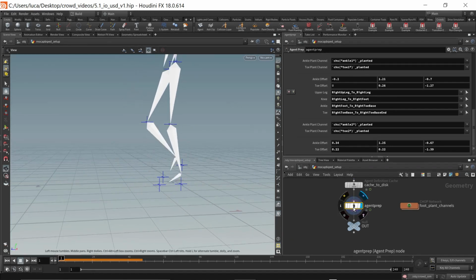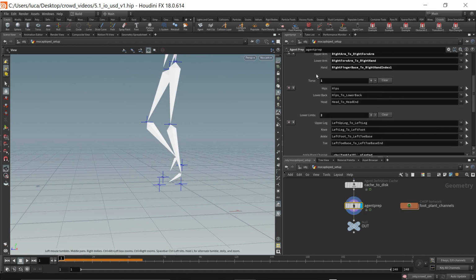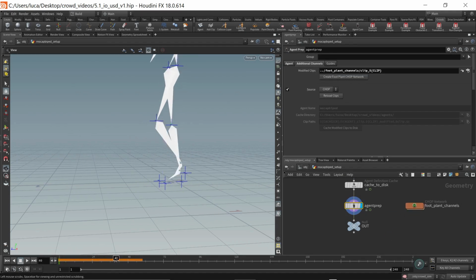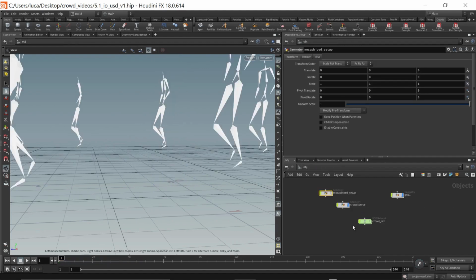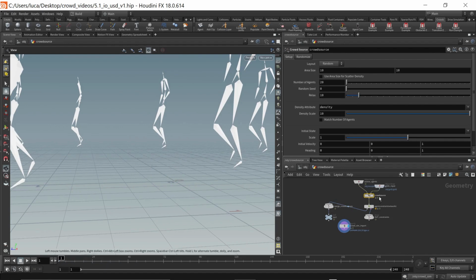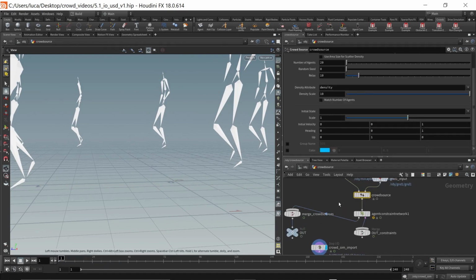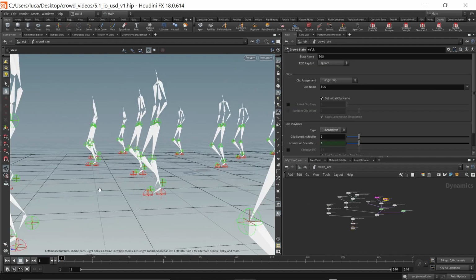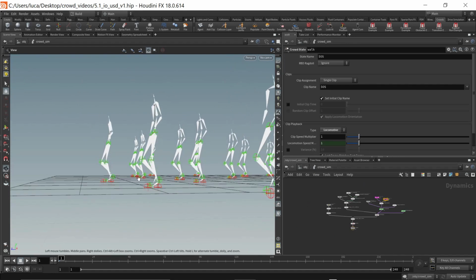Let's roll this back. The foot plant channels are maybe not good anymore. So let's just delete this and we can recreate it. There we go. And looks like we're in good shape. Let's come back up here to crowdsource. Nope. We'll come up here to the crowd sim and reset simulation and dive inside it. And let's see if we get better behavior now.